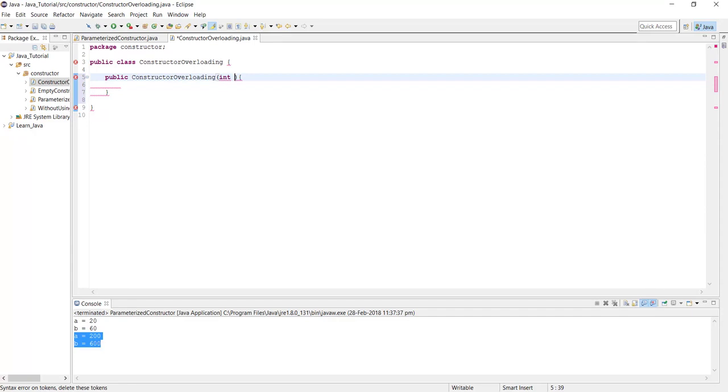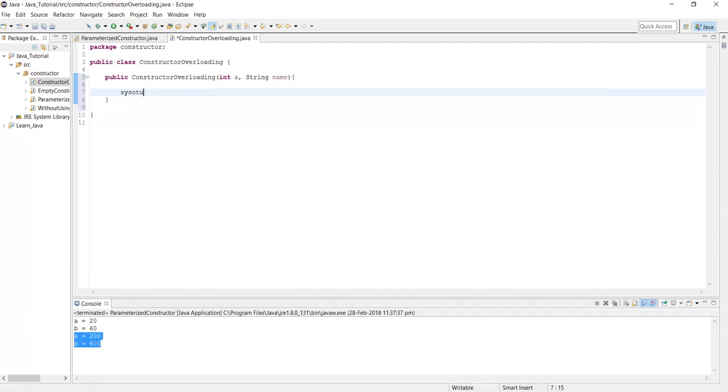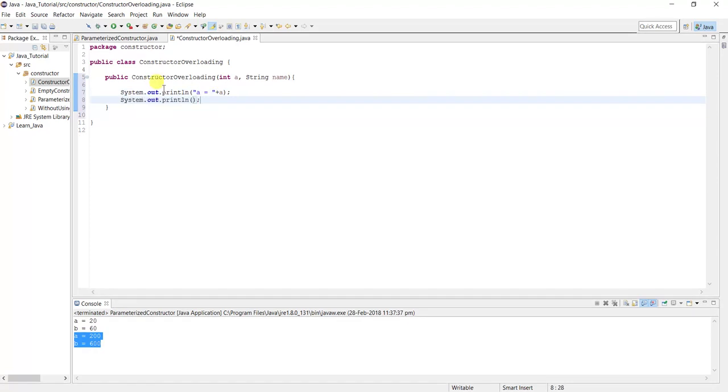So in this parameter we pass an integer a, and then a string name. So in our constructor, let's print these values: a is equal to this plus a, and sys out, then name is equal to this plus name. So this is one constructor.